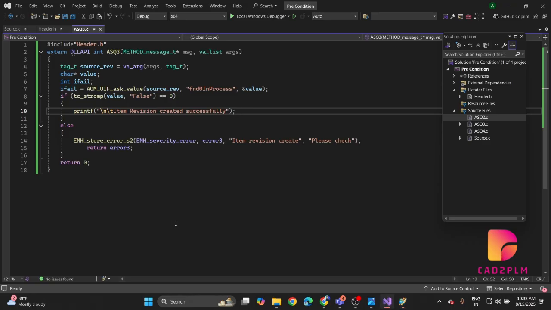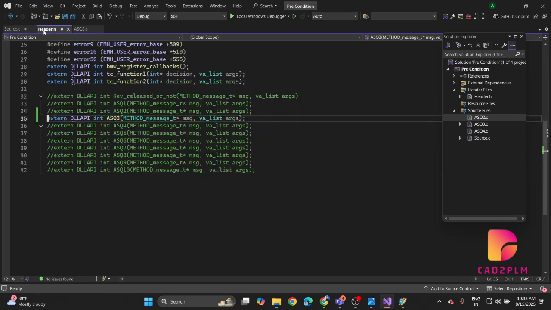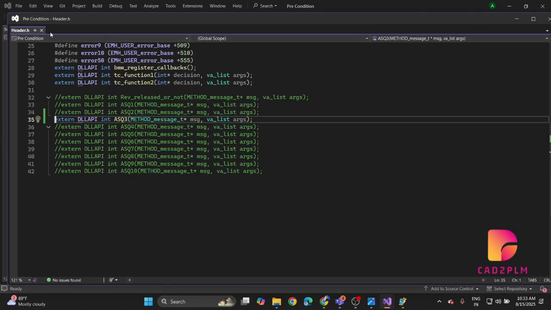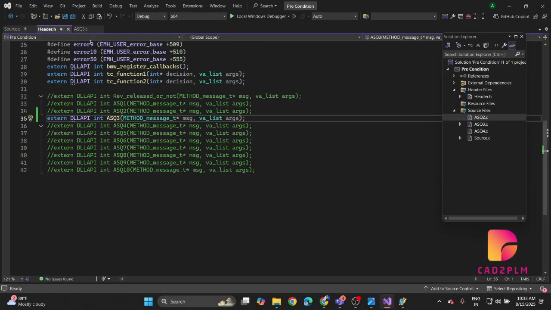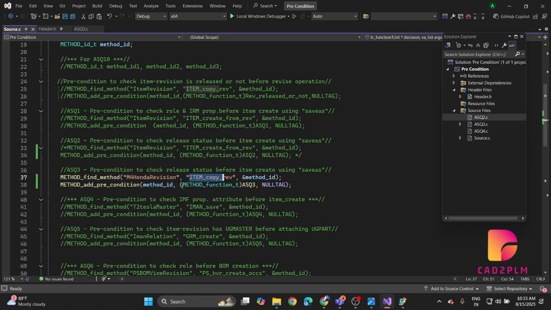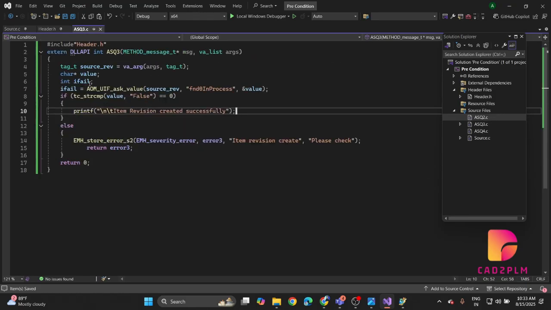So go to method file. Just go to method file. Import data revision. This item copy revision. This is a method. Okay, and then declare the function, and then simple as it is. Code. Header file.